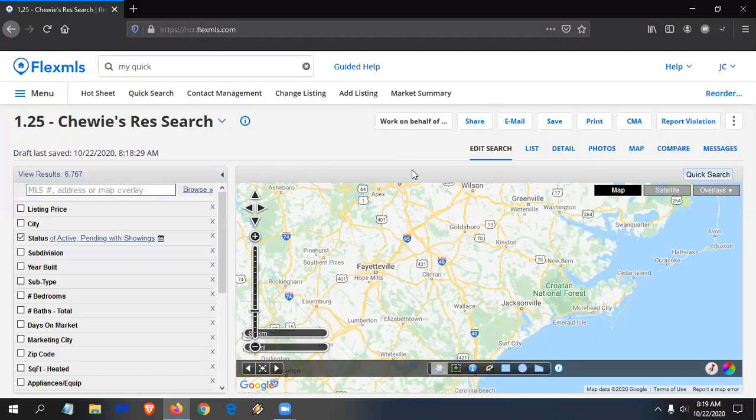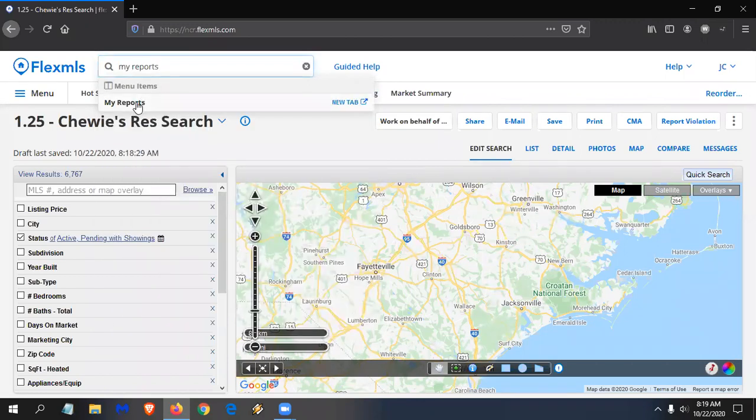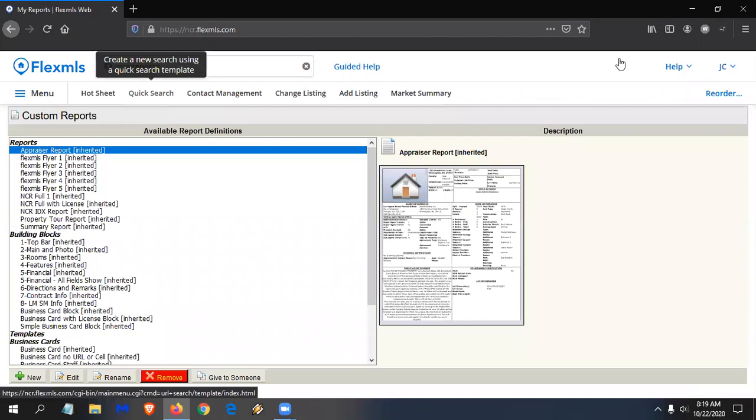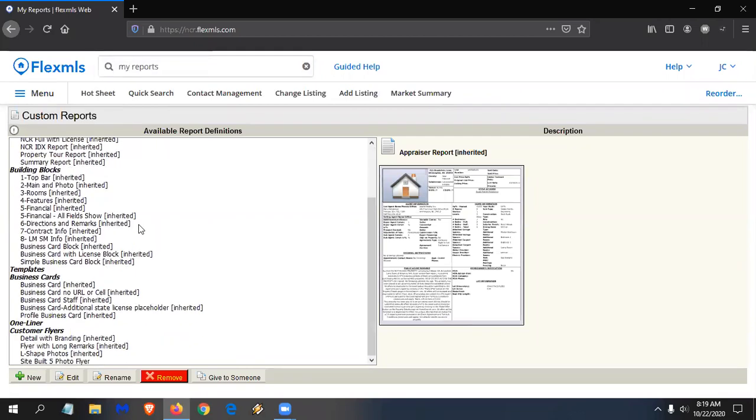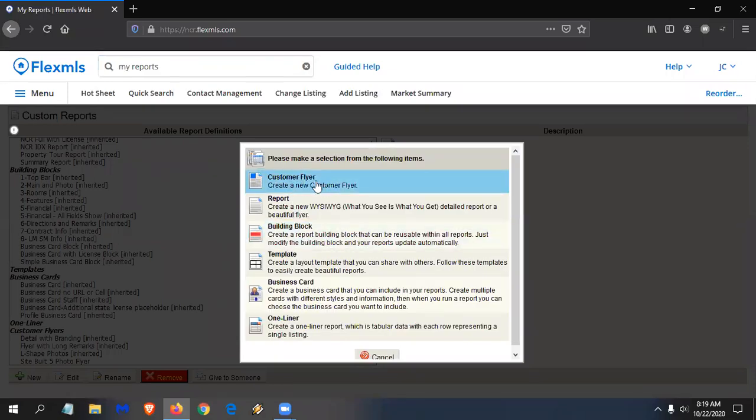So this section comes down to 2 parts. The first thing we're going to do is customize the template, what the flyer looks like, and then the second part we're actually going to print it off and finish the final part. So this is what I mean. We're going to go into, type in my reports. Go to my reports, and then what I'm looking for is new, right down here. And I'm looking for customer flyer. This is what we're going to be working on, the customer flyer.